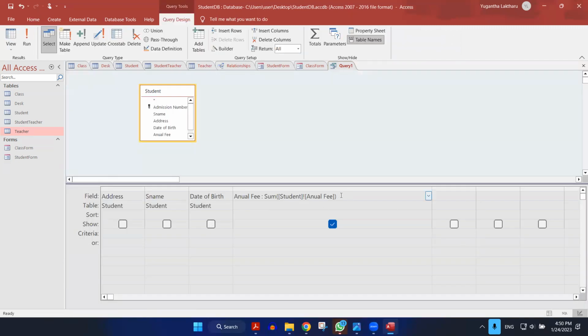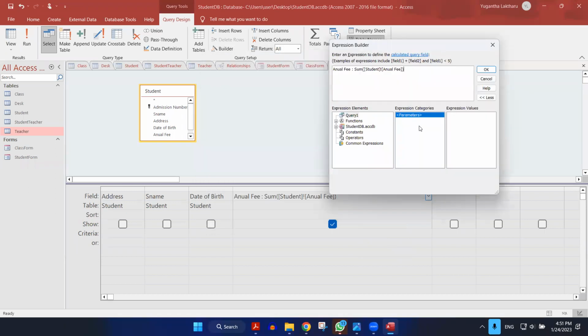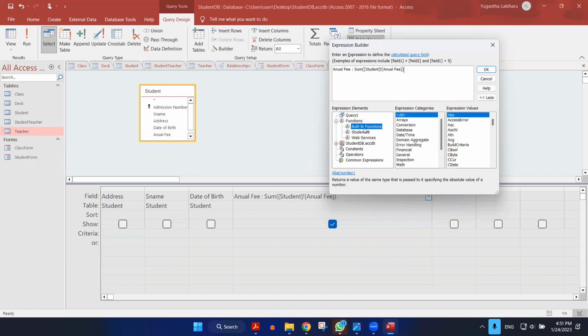So how did I do this? There are many ways of doing it. What I have done is I right clicked on this place where we are selecting the specific column, and I chose Build. This is what you call the expression builder. In the expression builder, we have different kinds of elements: the queries that we have saved, and some particular functions. I have used the built-in function called Sum from here.